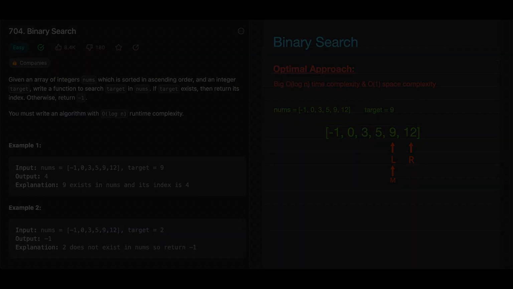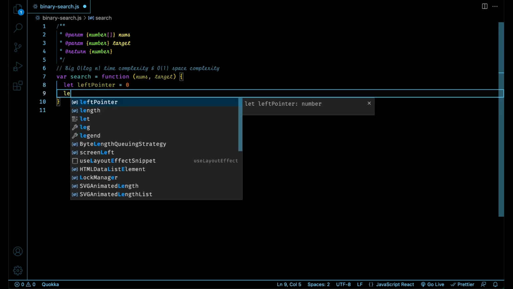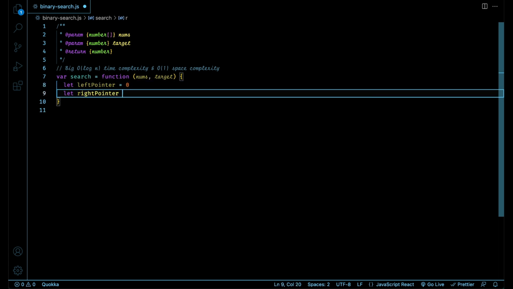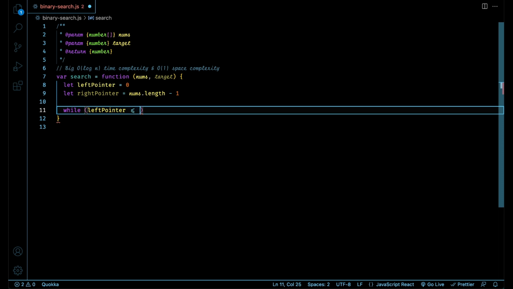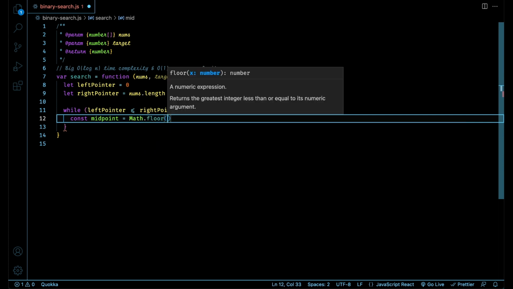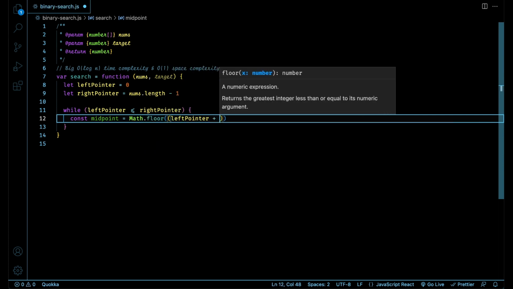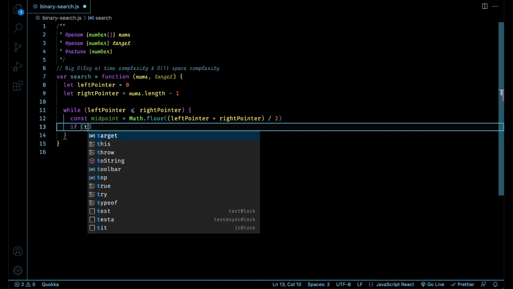Let's translate this to code. Alright, we'll start by initializing the left pointer with the value of 0. We'll initialize the right pointer to start at the last index of our nums array. We'll set up a while loop that'll run while the left pointer is less than or equal to the right pointer. Inside of the while loop, we'll calculate the midpoint. First, we'll check if the target equals the value at the midpoint.